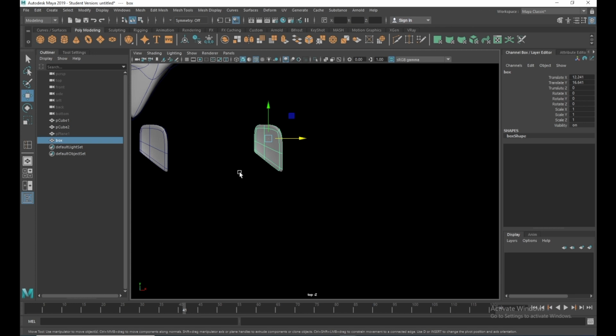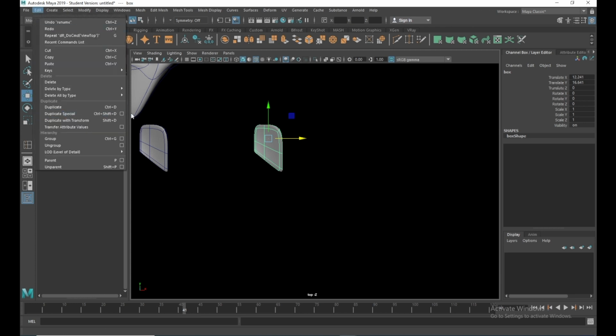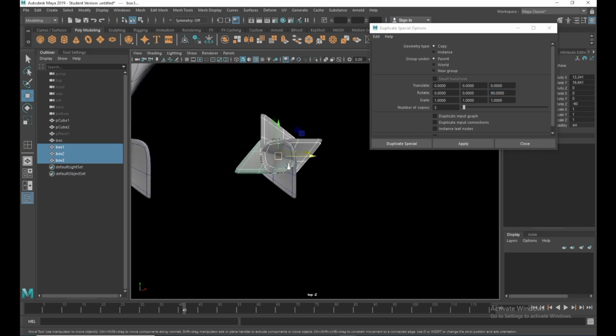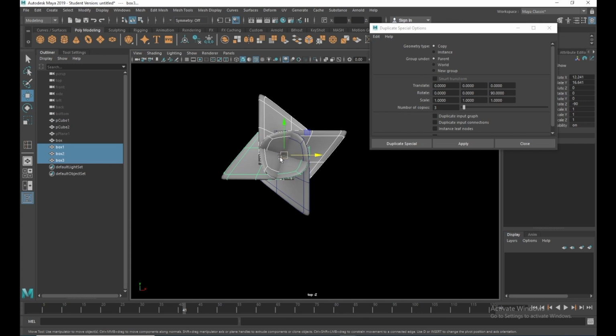Let's duplicate in an array on the scene. For that, we go to Edit, Duplicate Special, open the little box, copies. Let's make 3 copies and let's rotate 90 degrees. Let's apply. So as you can see, this guy is duplicating around the object, which is not what we want. We want this to be duplicated around the circle.